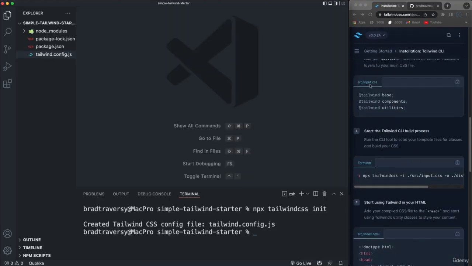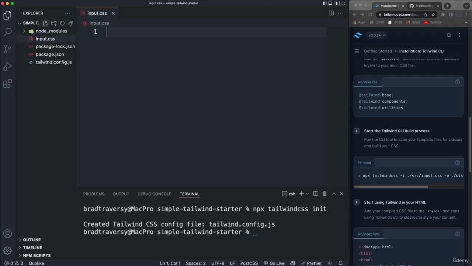Now we need to create an input CSS file. Right here, they have it in the source folder, but we're going to create it right in the root. So input.css, you could call this whatever, but I'm going to call it input.